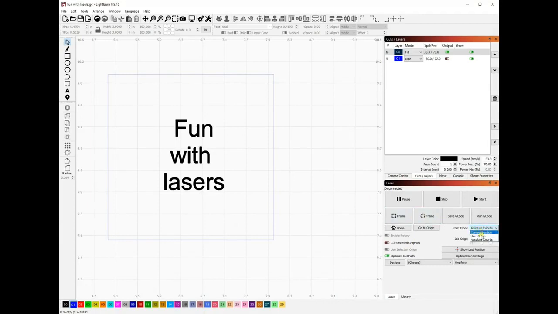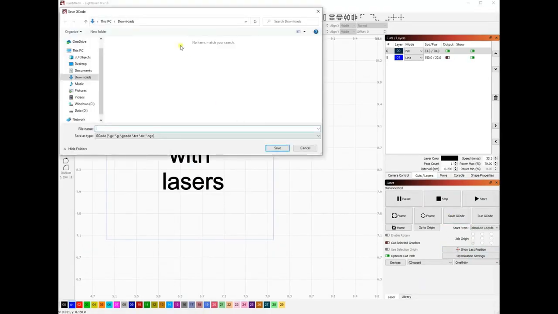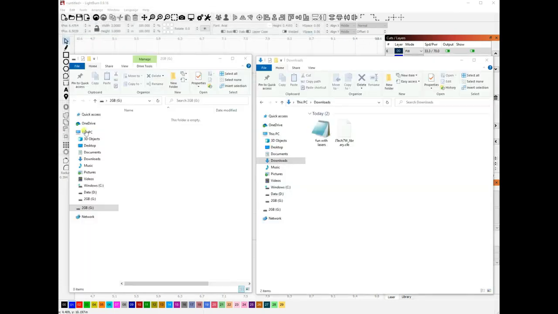Another very important step is to change from absolute coordinates to user origin. Then we'll see that little green dot in the bottom left area of our material. This is setting up the X and Y origin, or the starting point of our project. We're generally going to put this at the bottom left. We can then click Save G-code, and in our dialog box we're going to type in Fun with Lasers. Then we're going to save that to our downloads.